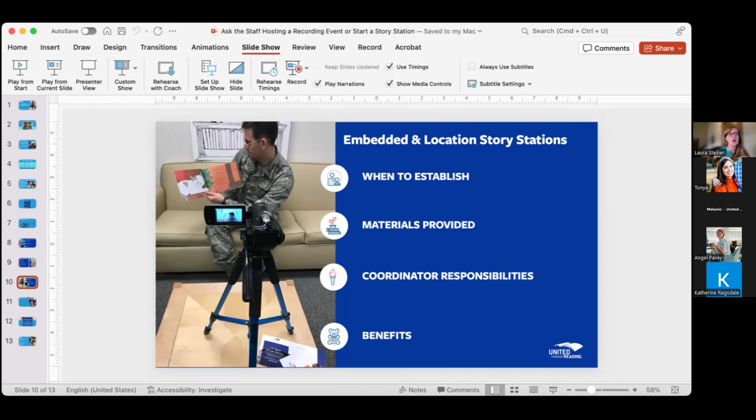For these story stations, the coordinator responsibilities are a little bit more enhanced. They will touch base with me monthly, and so they will provide a report of their volume of service members making recordings, how many recordings they've made, and all of those different touch points. And we provide pretty extensive training for that, and then support throughout that entire life cycle of the story station.